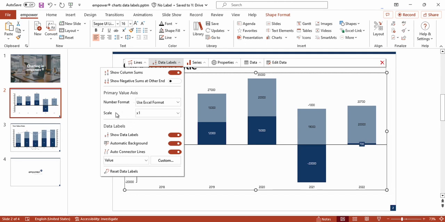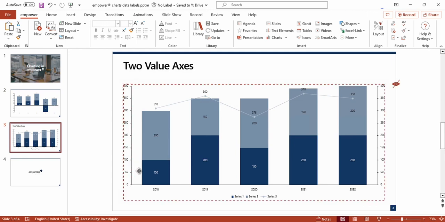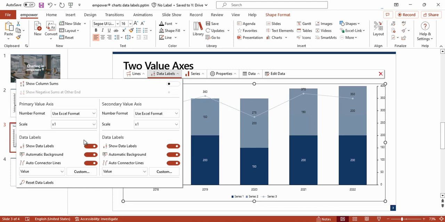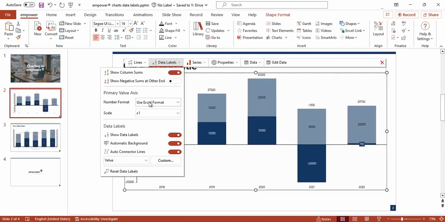This section allows me to modify the number format and scale for all values that are bound to the primary axis. If a chart works with two axes, as you can see right here, we have one value axis for our columns and one value axis for the series that is displayed as a line. This is the secondary value axis. And if you have a chart that works with two axes, you can configure them separately in the Data Labels menu. So you can define separate number format scales and the settings for the data labels individually for each value axis right here. But for now, we're going to work only with one value axis.